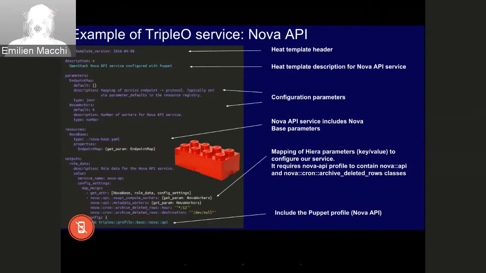You can look, we have a Heat template header. So this is a regular Heat template. Of course, we have the description mentioning that that's an OpenStack Nova API service. We have some parameters, like the Nova workers parameter, for example. We will see later how it's used to configure Nova API. We also have the Nova base profile resource, which is included in Nova API.